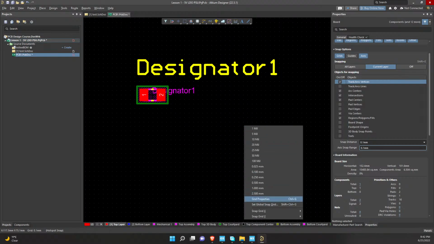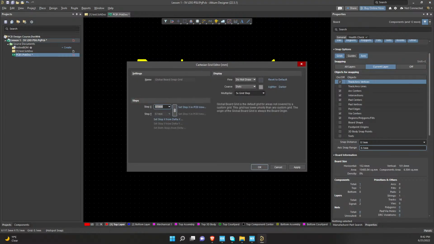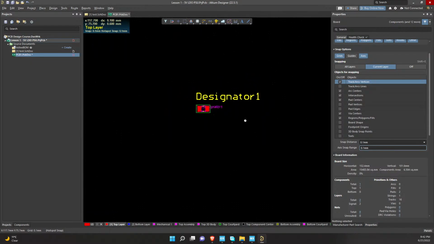Grid, as you can see, to get to this, I can press Control G. All right, so that's my grid, perfect grid multiplier. I can change that to whatever I want, but this is perfect the way I want it. I'm going to say okay, great.